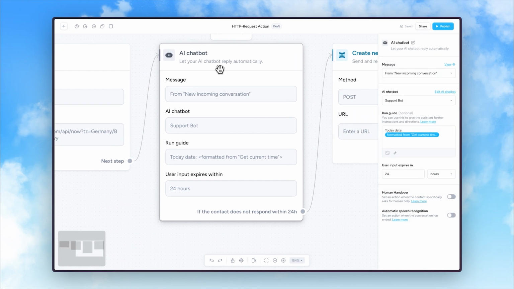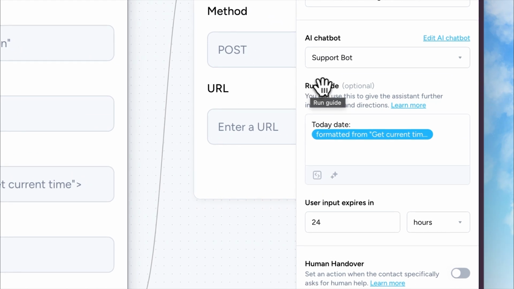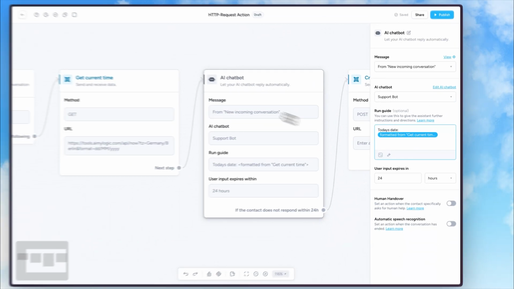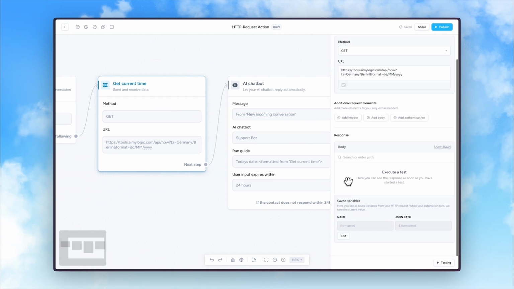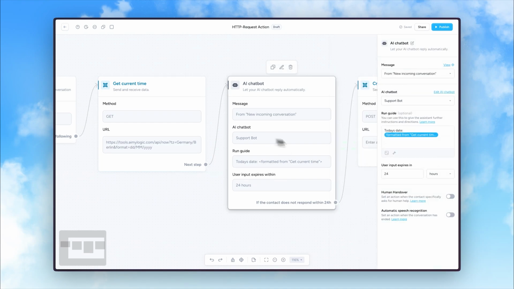So here I'm continuing with the AI chatbot node, and as the AI chatbot never has any information about what time it is or what date it is, I can just add them here into the run guides, saying, hey, today's date is the following, and then again working with the variables and just saying, hey, the response that I got back here. As you can see, I have to test it one more time. This is just the formatted version that I'm inputting here, and that works flawlessly.